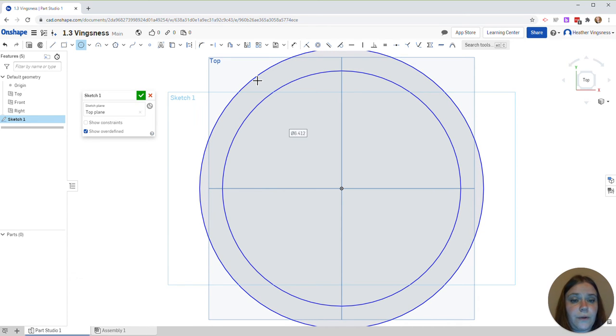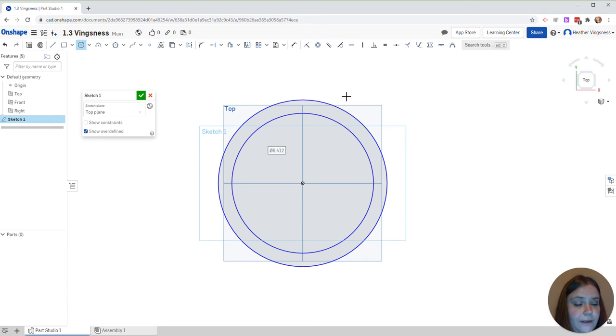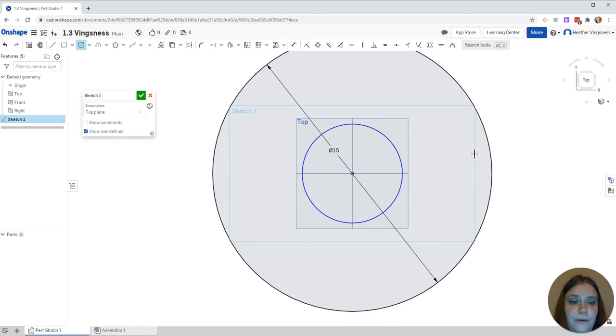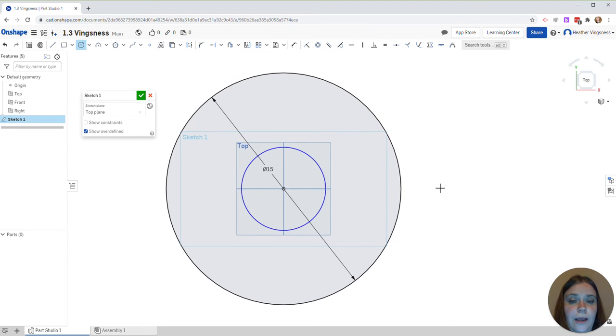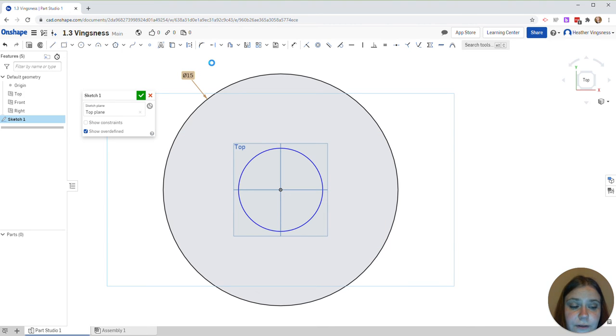The outer circle, we want to have a diameter of 15. I can either type in 15 as I go, which you can see makes it significantly larger, or I can add the dimension in after by pressing the dimension button. I'm going to roll my mouse out so that we can see the whole object. I'm going to grab the dimension and scooch it off to the side so that we can see a little more clearly the inside of the circle.